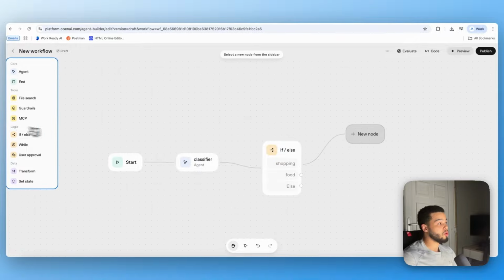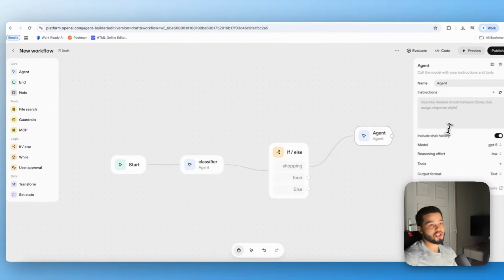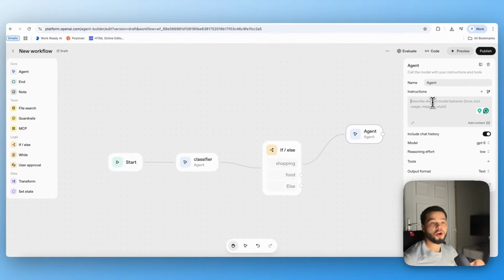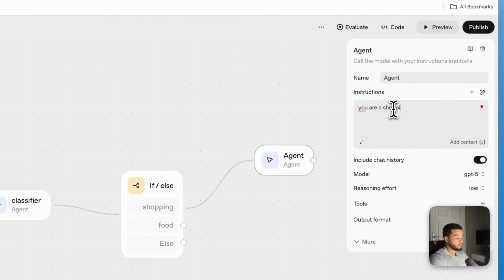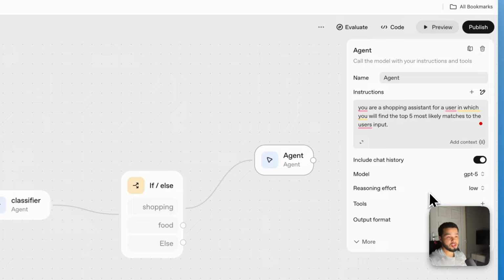We're going to select a new node, which again is going to be an AI agent node. And this node is going to find whatever item the user is looking for. So I'm going to say to this AI agent, you are a shopping assistant for a user in which you will find the top 5 most likely matches to the user's input. We're going to keep it as simple as that. So it's going to find the top 5 matches to the user's input.